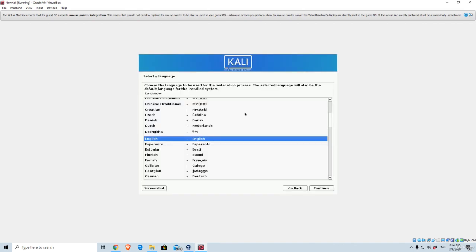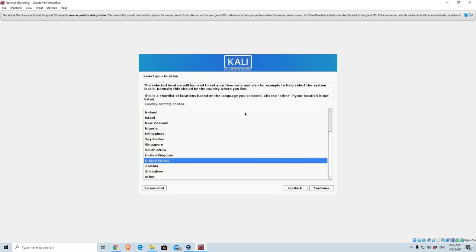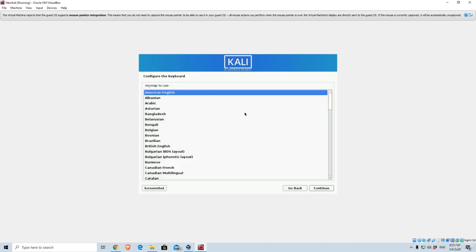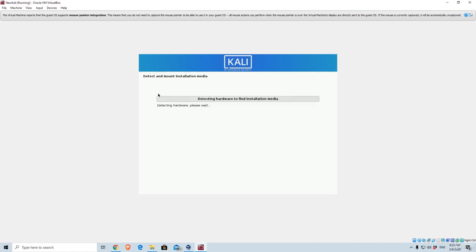Okay, so here is the next option that pops up. It will ask us to select the language. I will leave it on English. The location, it doesn't really matter. I can just leave it on United States. If you like to, you can select your own location. Click on continue. And here it asks us which type of keyboard configuration we want to use. I will leave it on American English. Click on continue.